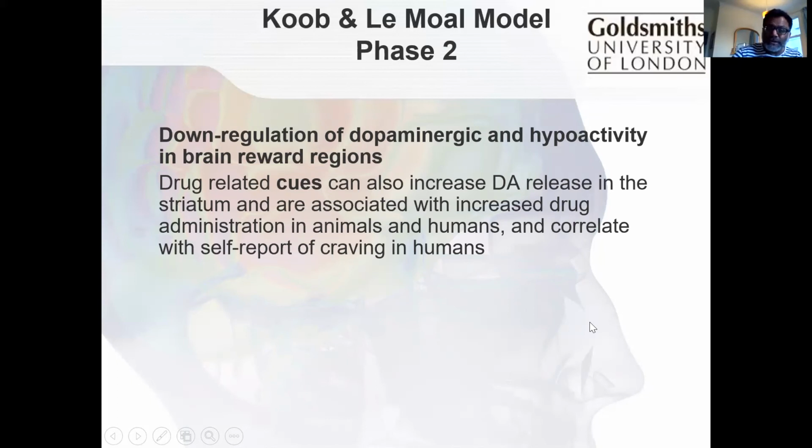So importantly, drug-related cues can also increase dopamine release into these areas. So the reason that this is important is that it's not necessarily just having the drug itself. As you will see with some research I'm going to demonstrate to you, it's any cue that makes you think of the drug can also make you actually release some of these drugs into the synaptic cleft. So it's not just the drug itself. Eventually, just thinking about the drug can do it.